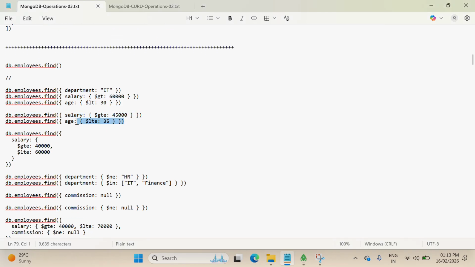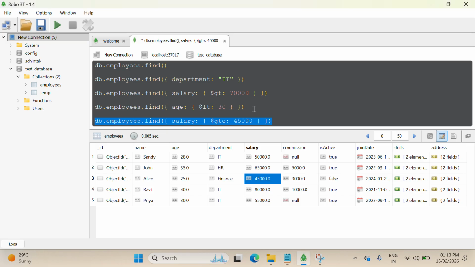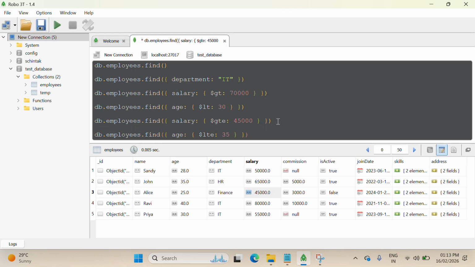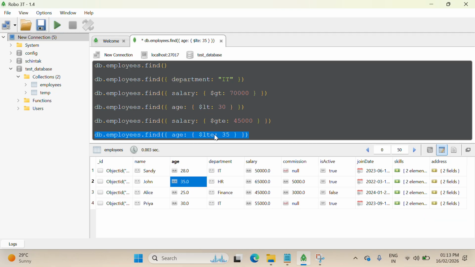So we have less than or equal to also. You can see here. Let me run this. This is less than or equal to 35. You can see we have 35. That is the reason we are using less than or equal to.